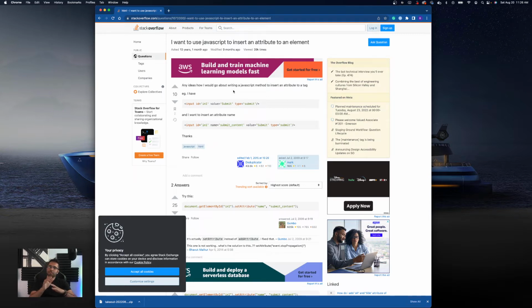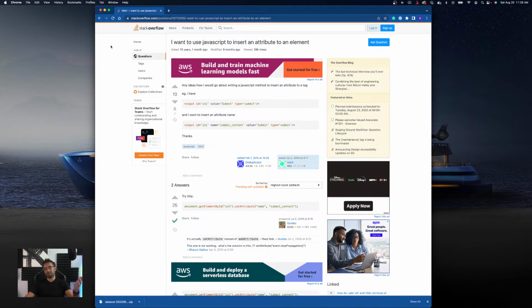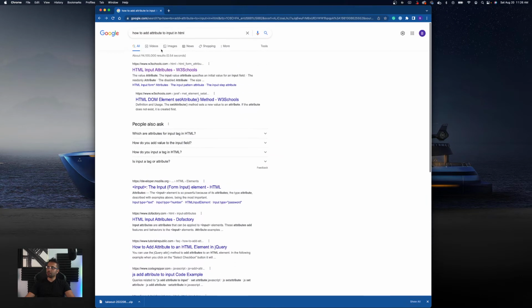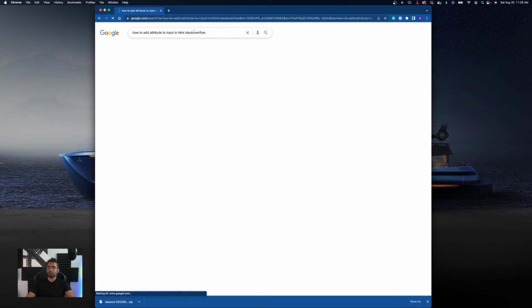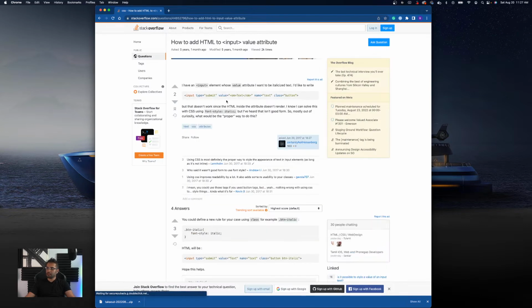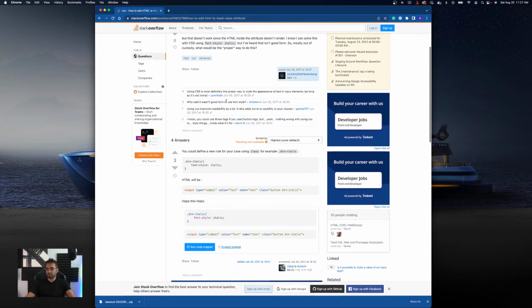This is a little bit tricky because now it's getting to a point where you're saying, I'm using JavaScript to add an attribute to an element, right? So this one would probably not solve our problem, because again, attributes are just plain simple, and you can just type it into your HTML. Let me see. We could also add Stack Overflow to the search in Google: how to add HTML to input value attribute, right? So yeah, there you go.